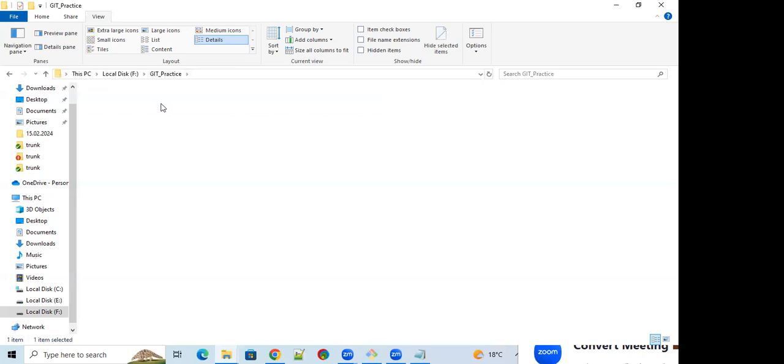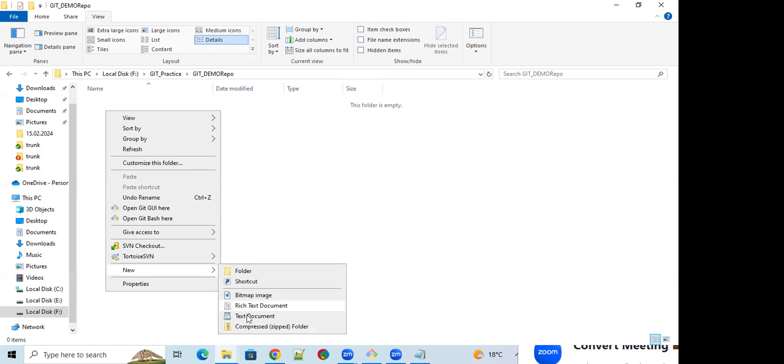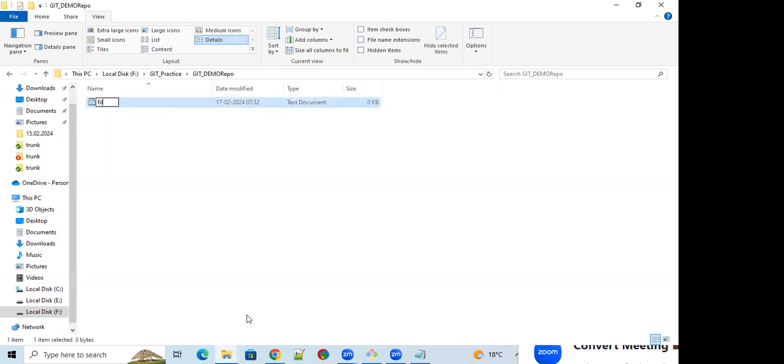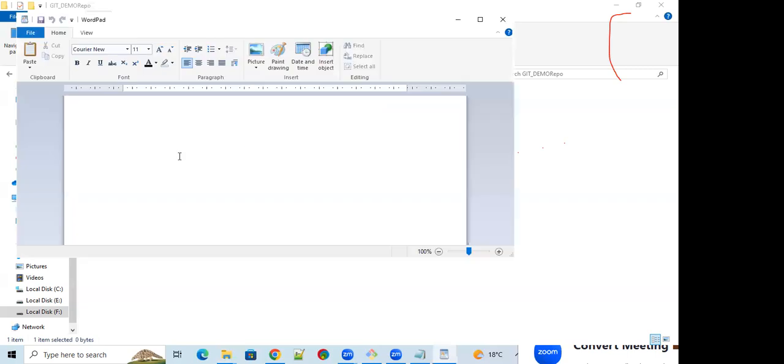Now see, this is my Git repository. Git demo is my repository now. You can go and check. You can create a file here. You can create a file, file one. Add something inside this file. Just type change one.